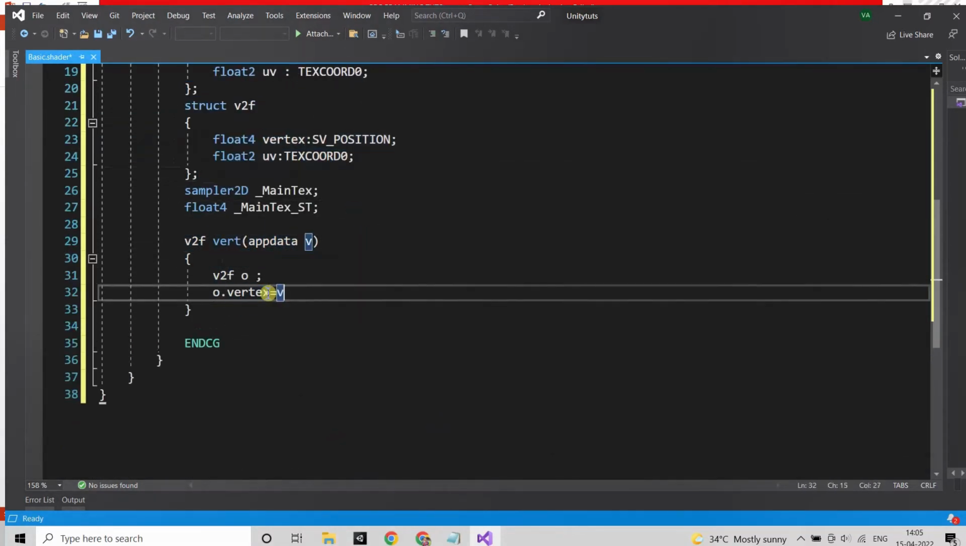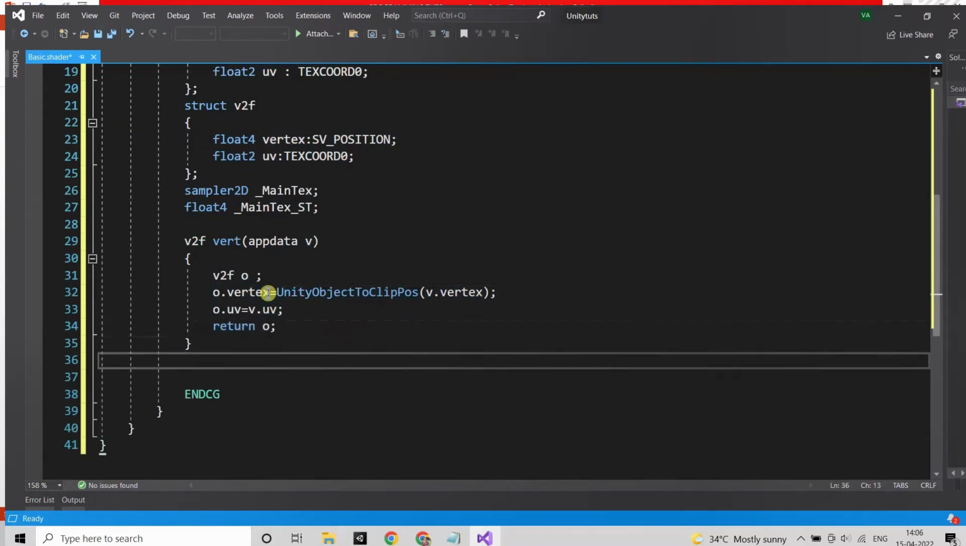In that vert function we will give appdata as a parameter so that we can access the input values. In that vert function we have to return the v2f structure as output, so first we are declaring a local variable, o. Next we are converting the vertex object position to camera clip position. UnityObjectToClipPos is internally defined in the shader for converting object position to clip position. Next we are assigning the appdata UV value to the output v2f value, and return the structure o.